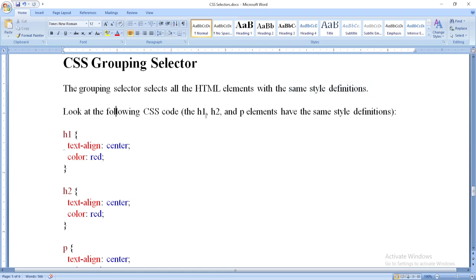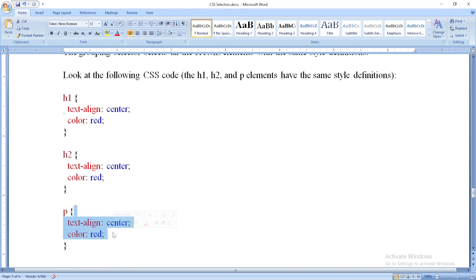Look at the following CSS code. H1, H2, and P tag elements have the same style definition. As you can see, they have text align center and the color is red, and this P tag also has text align center and the color is red. Let's get back to our document and do something with that.